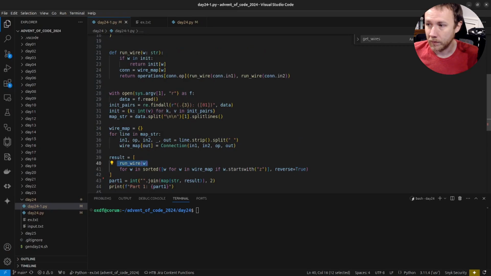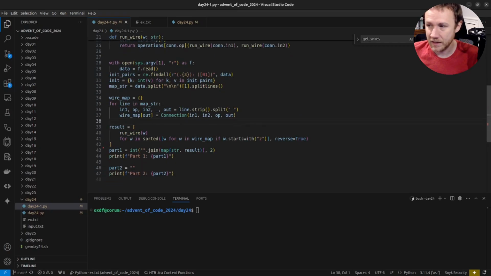So that will return to me integer values for each z. And then I'll just take those and convert every integer value to a string with the map function. I'll then join those strings with an empty string, and then I'll convert it to an integer at base 2 and get part 1.